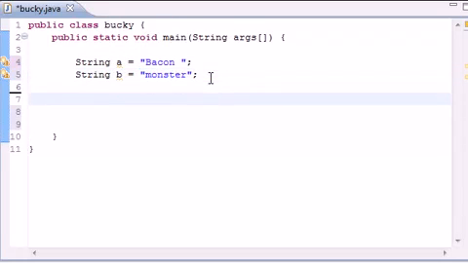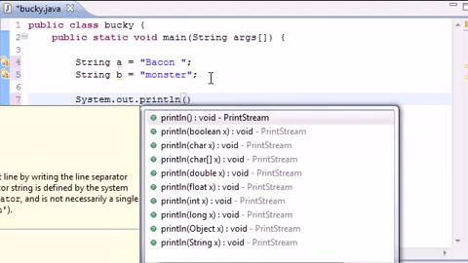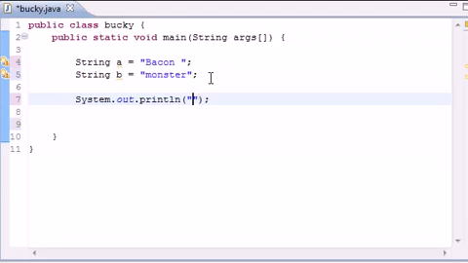Now let's just make a System.out.println right here. Oftentimes we know that we can concatenate strings using something like this, A plus B.